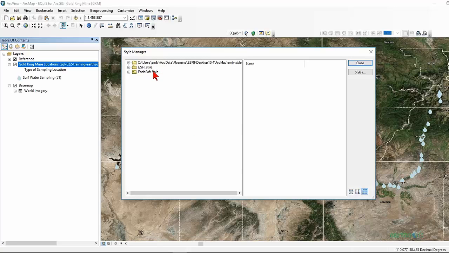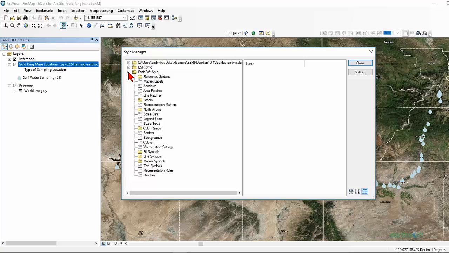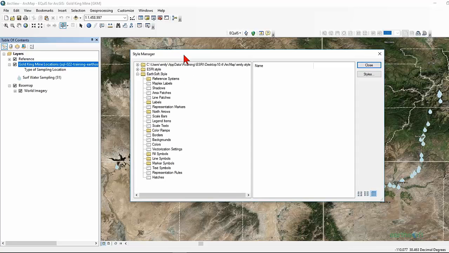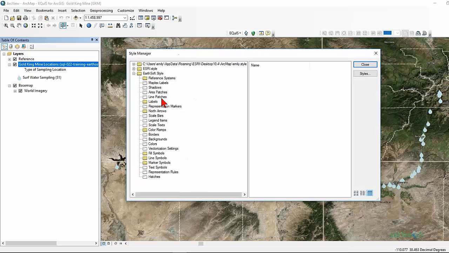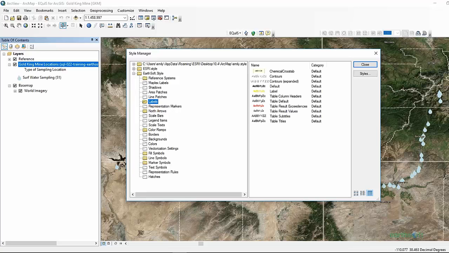And so in here we have our ESRI style files, and there's multiple ones and things like that. And what we want to do is take a look at our EarthSoft style file. And so if I expand this, you can see the yellow folders indicate that there's something in those folders. I could set up other styles if I want to for various things as well. If we want to take a look at those yellow labels that I used to label my locations, and if I said, I don't like yellow, or I want to make them bigger, or I want to make them pink or something like that, I can come to Labels.